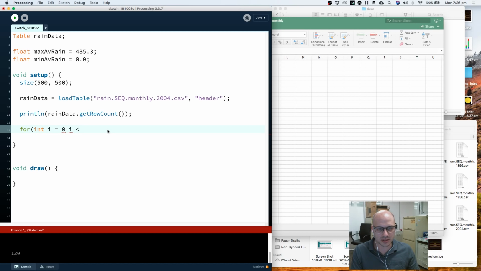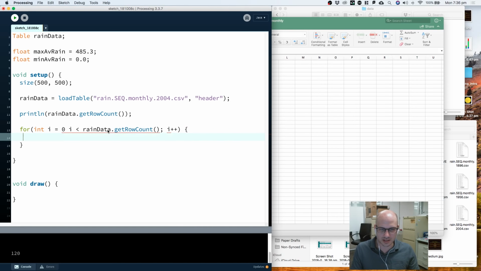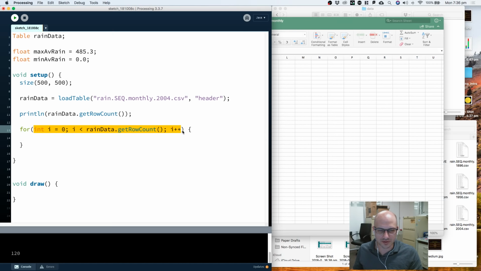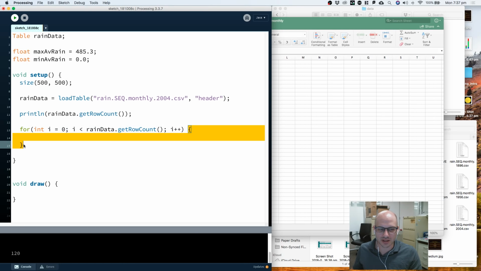I is less than rain data.get row count. Oops. So this is just me getting my typing correct. This is what we call a for loop, and this is a way of cycling through variables. What this does is it creates an integer called I, and it starts it off at 0, and I is only going to exist in between these curly brackets here.